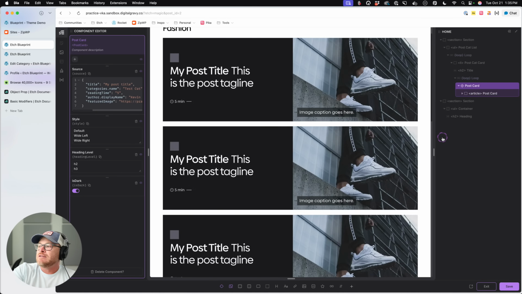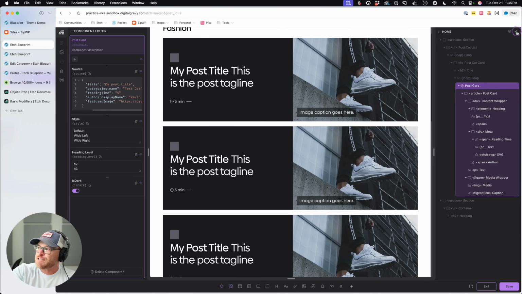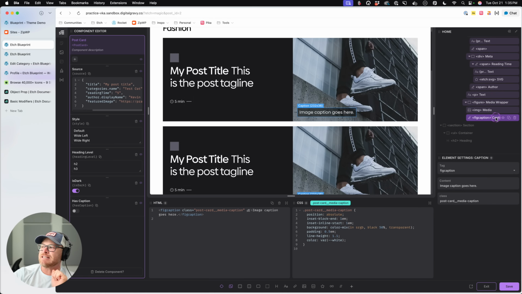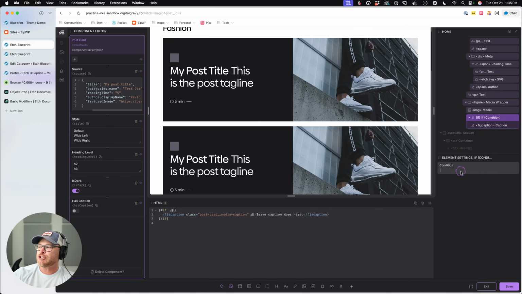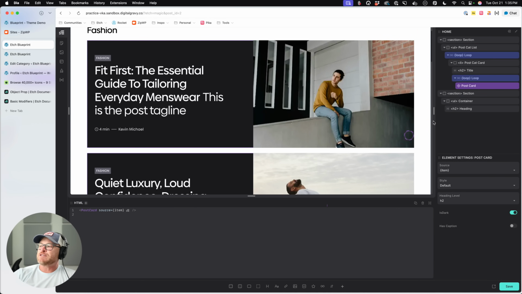Let's throw in just a little icing. Let's throw this in: has caption. We're not going to have it by default. Grab that. Let's just look how easy this is. Right click, wrap in condition, props dot has caption. You need conditional logic? You got yourself some conditional logic. How easy is that?